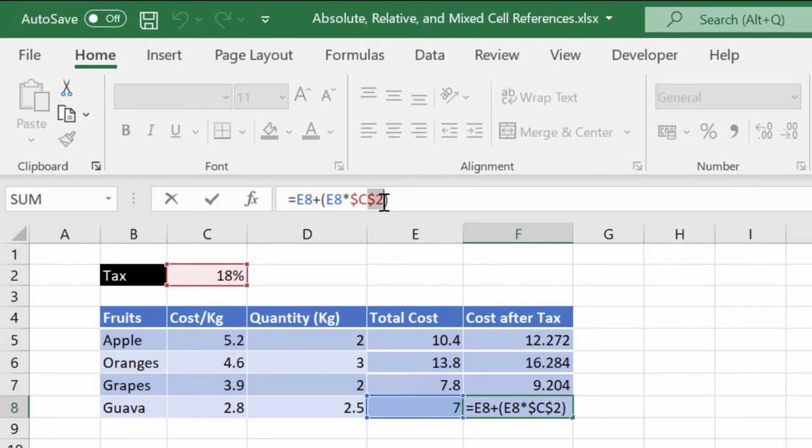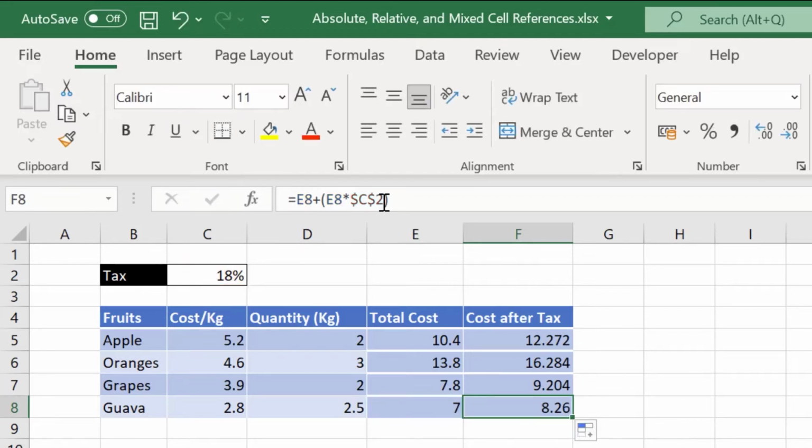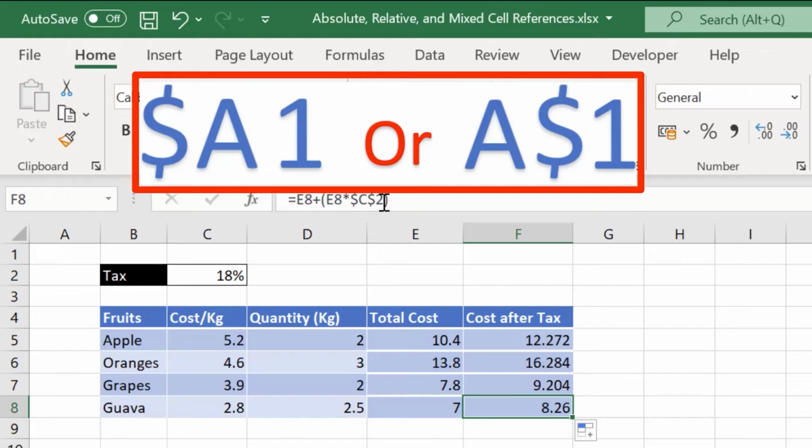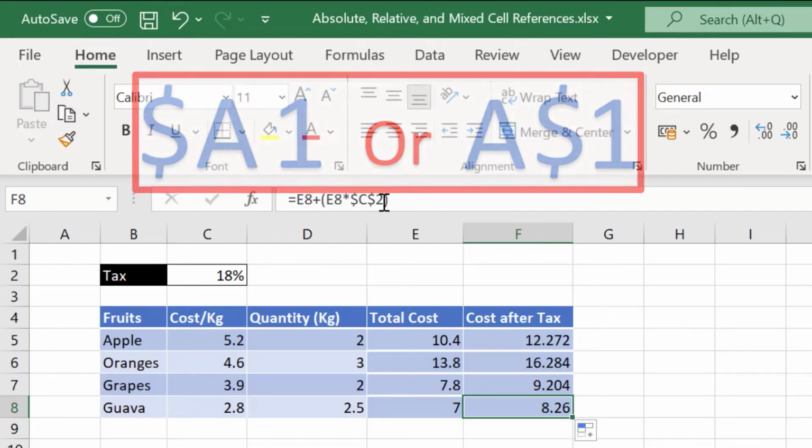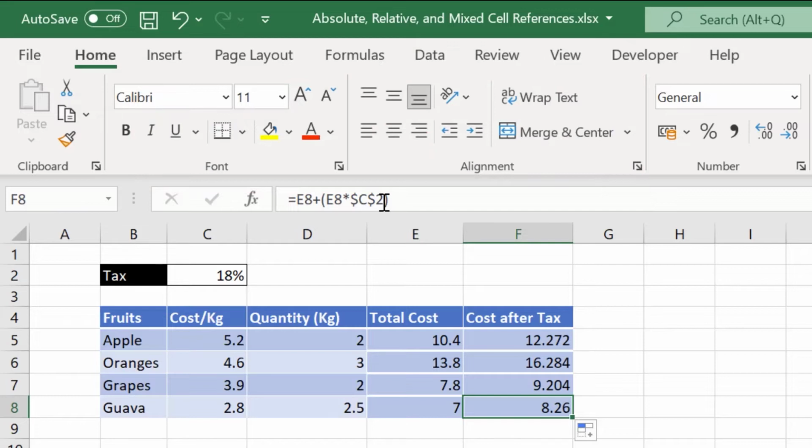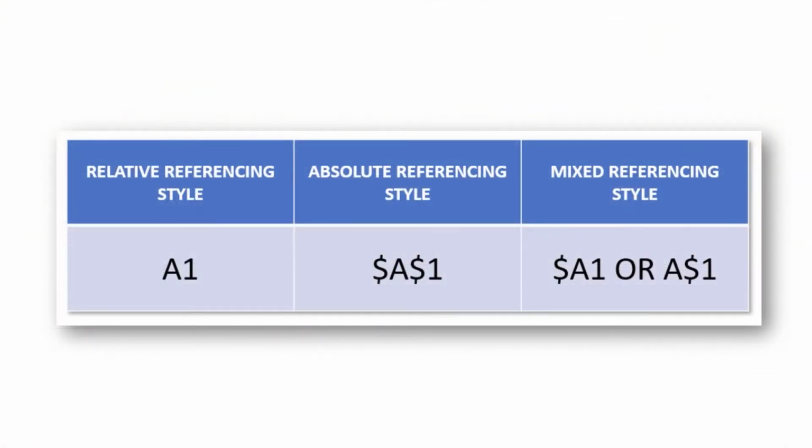Now let's understand what a mixed reference is. This cell referencing style is a mix of relative and absolute cell referencing style. In a mixed cell reference, either the column name or the row number has the $ sign. Both of them will not have a $ sign, because the moment both of them have a $ sign, it becomes an absolute reference. If I need to do a visual comparison, then this is how all the three styles will look like.